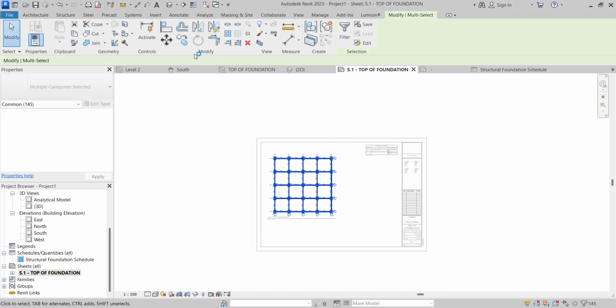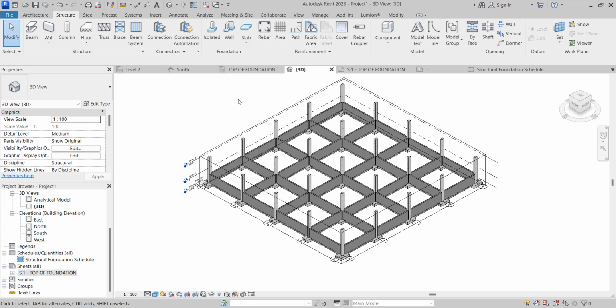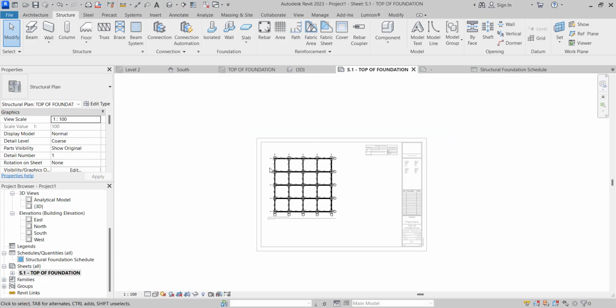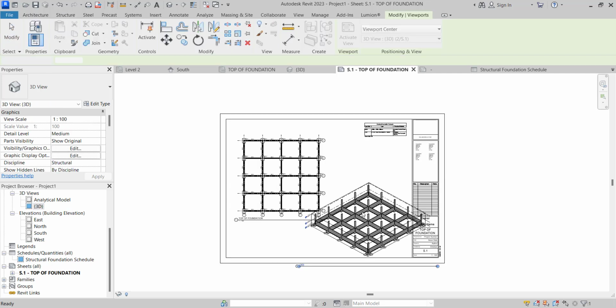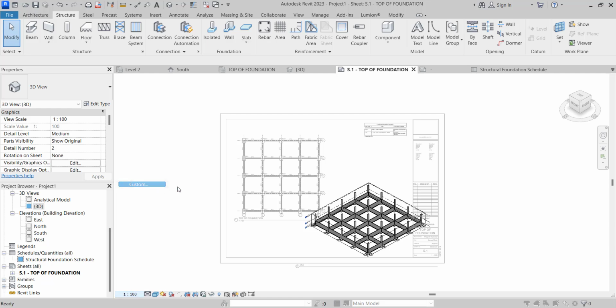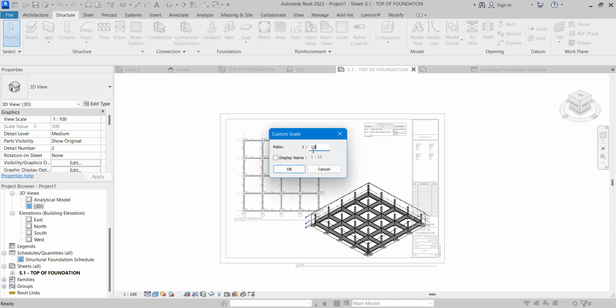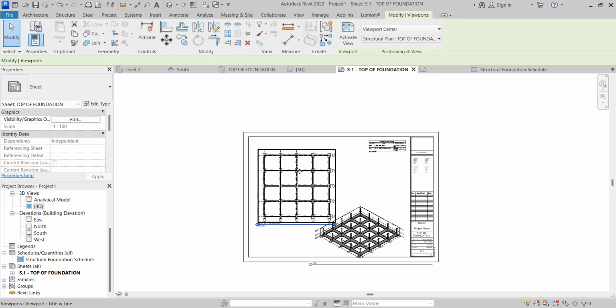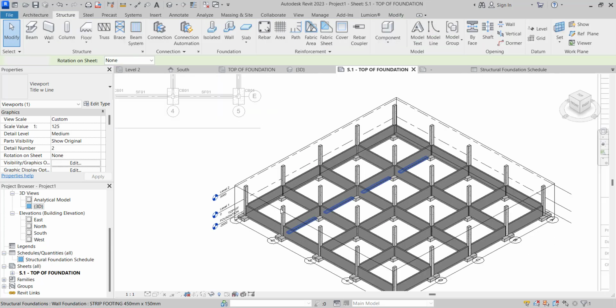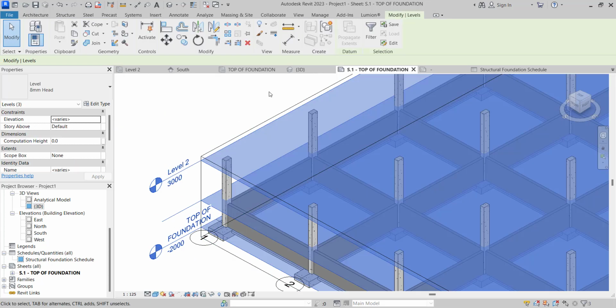You can also do BS, which is the section box, and also in the top of foundation I can drag my 3D here, and use the scale 1 in 25. So let's select our levels and hide our levels.